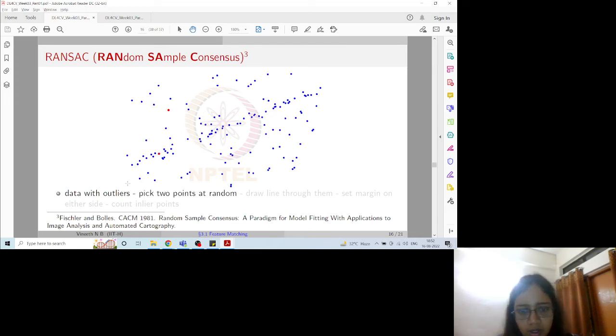What they're trying to do is very easy. Suppose you have two dimensional data. To identify outliers, as a first step, you pick out 2 points at random from all the points in the image, and you draw a line through them like this. On top of this line, you set a margin around it, and you count how many data points are within this margin.